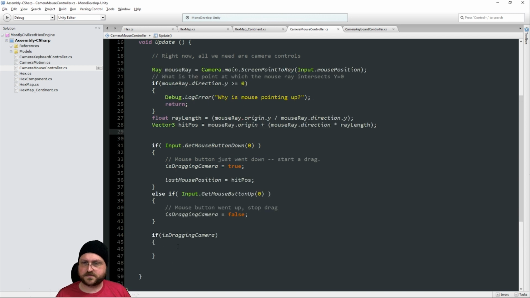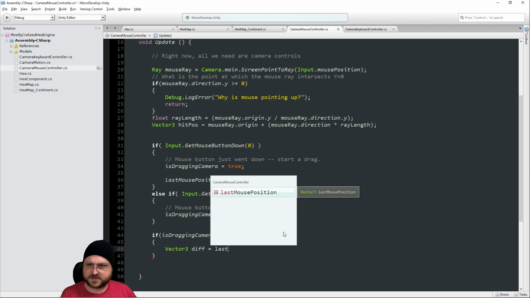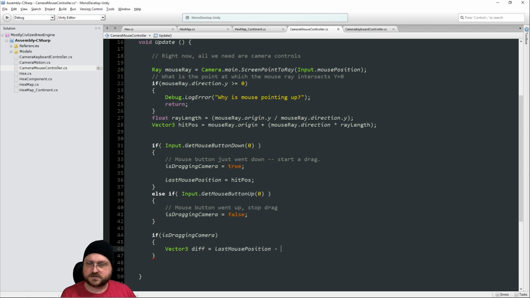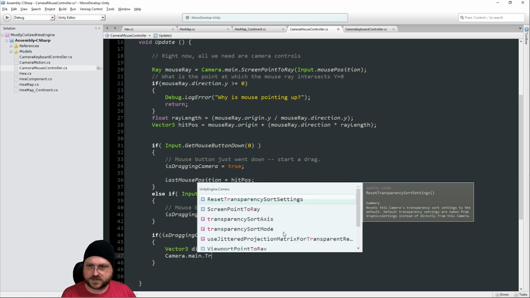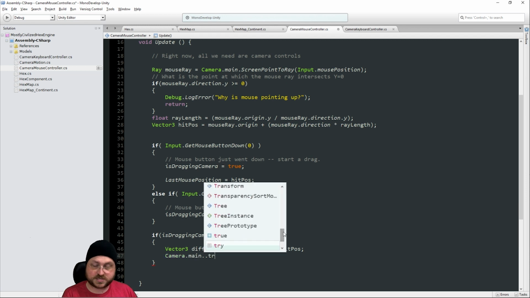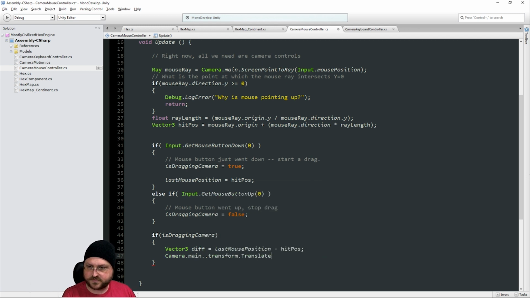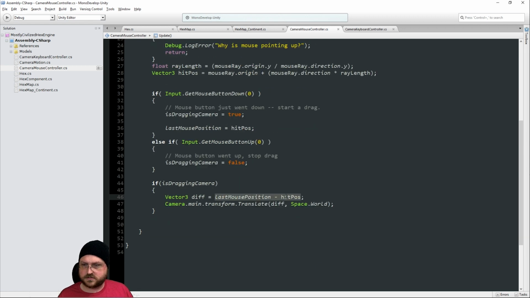There. Stay there. Then we want to say Vector3 diff is equal to lastMousePosition minus hitPos, and then we say Camera.main.transform.Translate(diff, Space.World). And then make sure to set last position to this. Might have gotten the sign wrong.